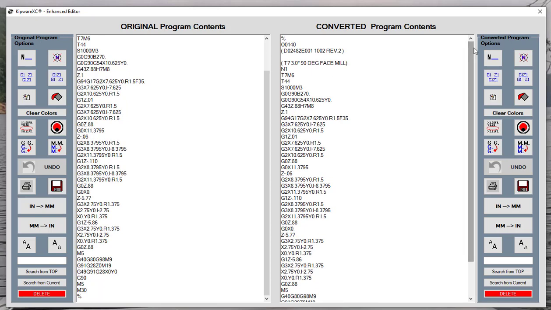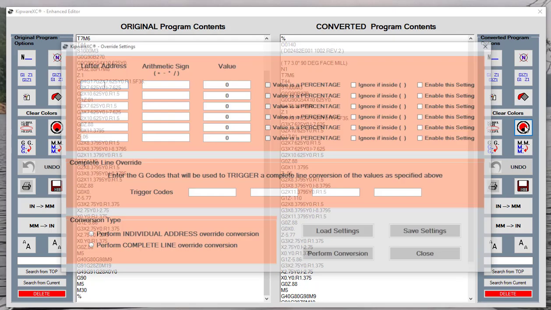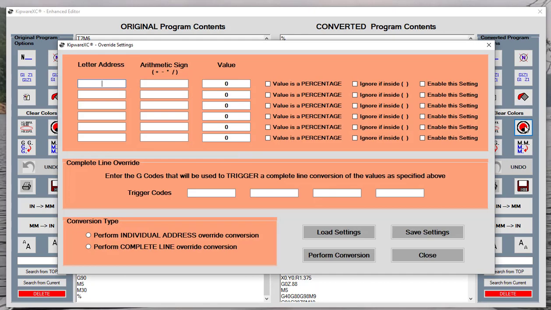Selecting the XC override option will display a screen that allows the user to configure a number of different options. Let's take a deeper look at each option. First, the user can assign up to 6 letter addresses to be triggered in the conversion. Adjusting amounts can be entered as a percentage of the current value or as a direct value. Arithmetic functions to be performed include adding, subtracting, multiplying, or dividing against the current value.